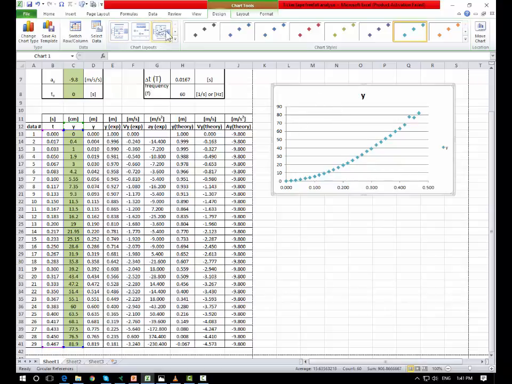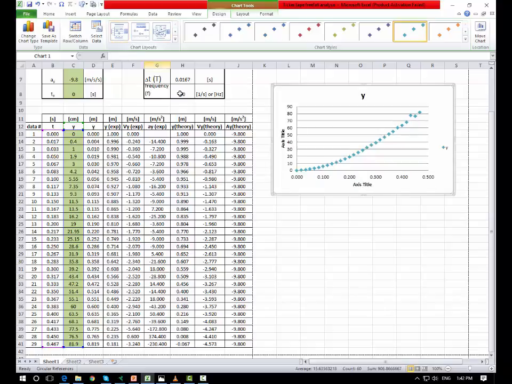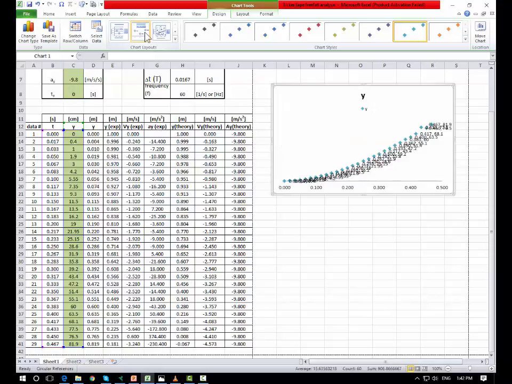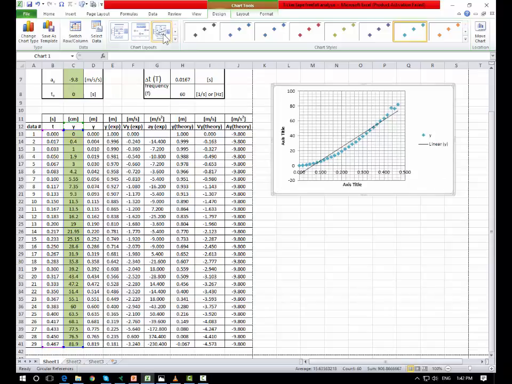Here it gives me different layouts for these charts. Let's just take a look what the different layouts do for me. This one gives me titles on both our axes. This one gives us data values as well as the titles, and it gives us another type of graph. This one gives me a nice grid behind it, and it does a line of best fit on my curve, which I don't want.